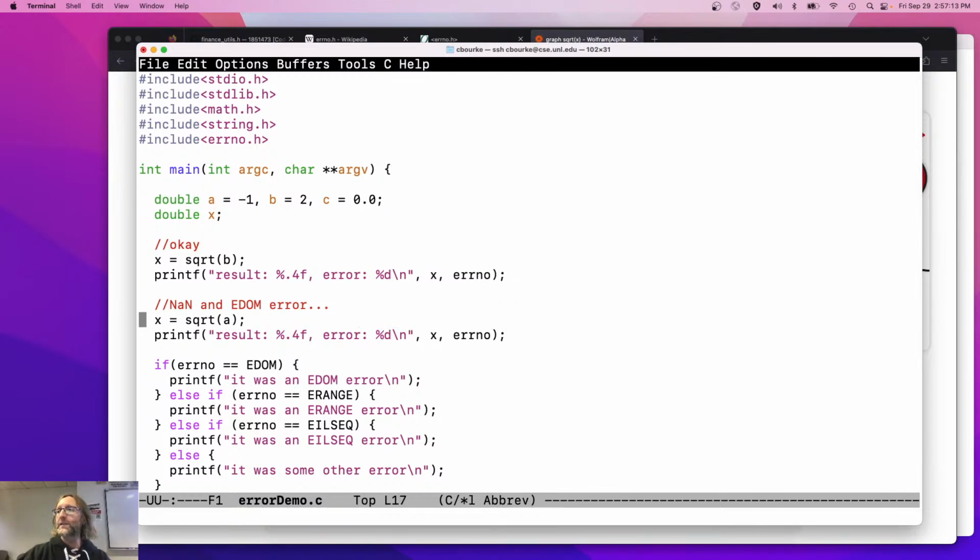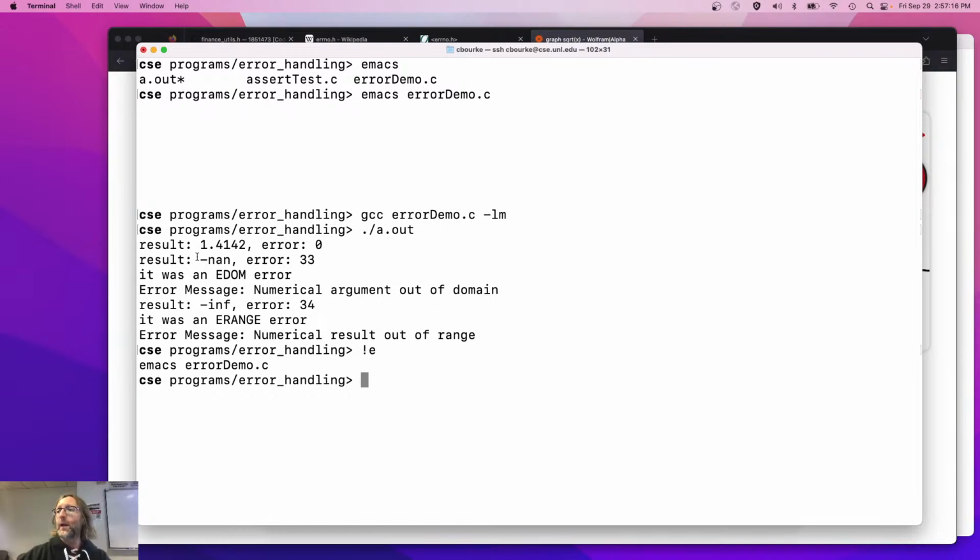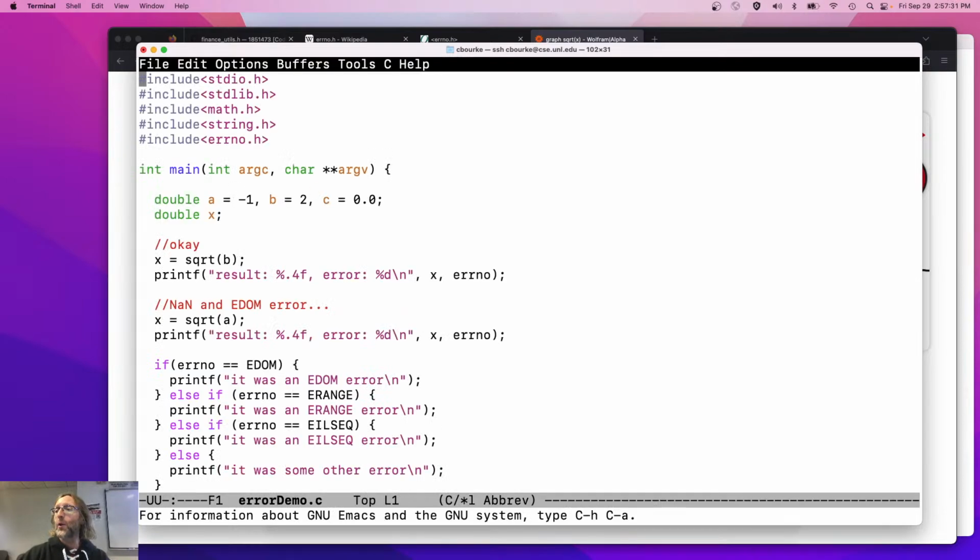Once again, let's take a look at that output. I'm not going to run it again. It's not a number, and the error code is 33. Remember, these are magic numbers, right? So if you're just printing it out as a raw integer, then you're going to get just the number, 33. However, you can check for it, and that's what the code down below is doing.